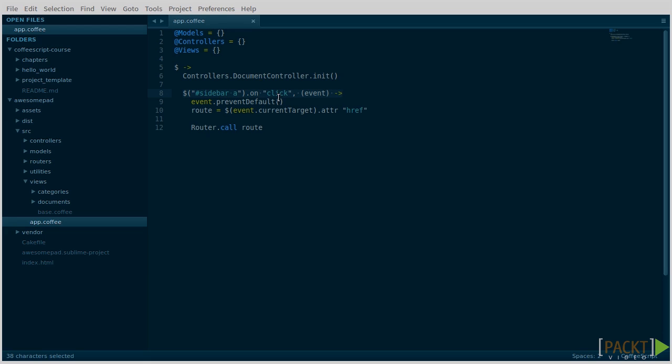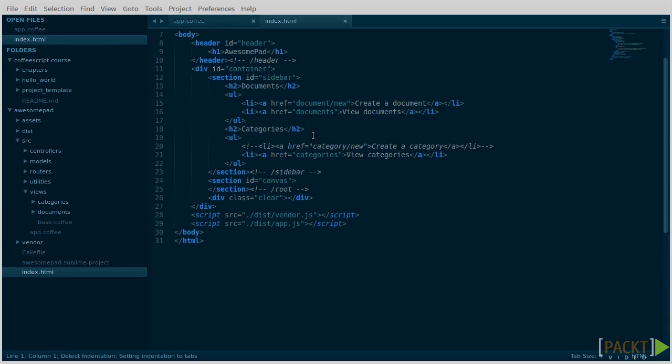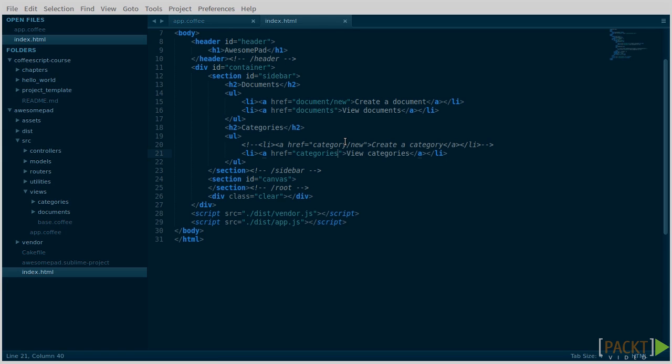We prevent the default behavior of the link because we don't want it to take us to a different page. If you recall from our index.html file, the href attribute in the links corresponds to a route from our router class. However, if we don't prevent their default behavior, the browser will simply treat them as links and navigate elsewhere.